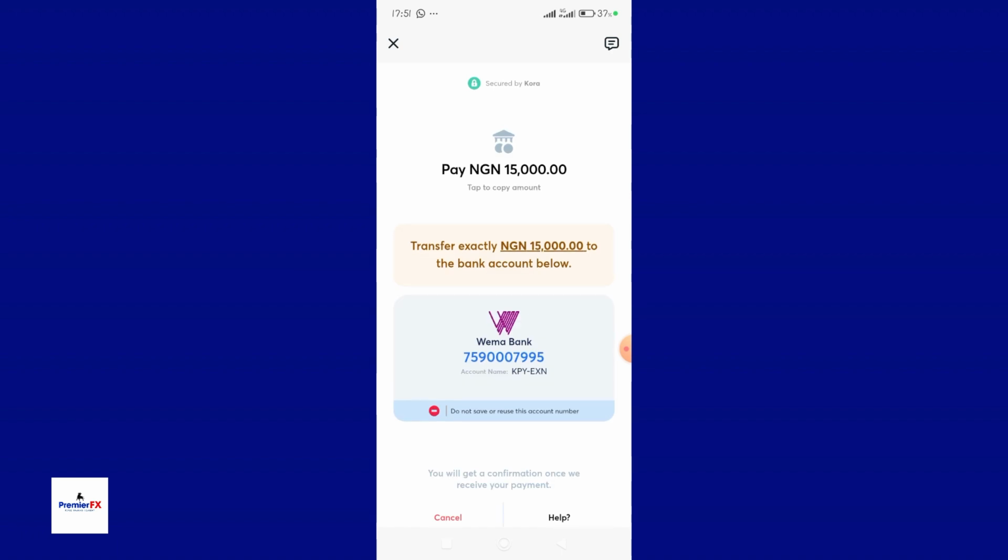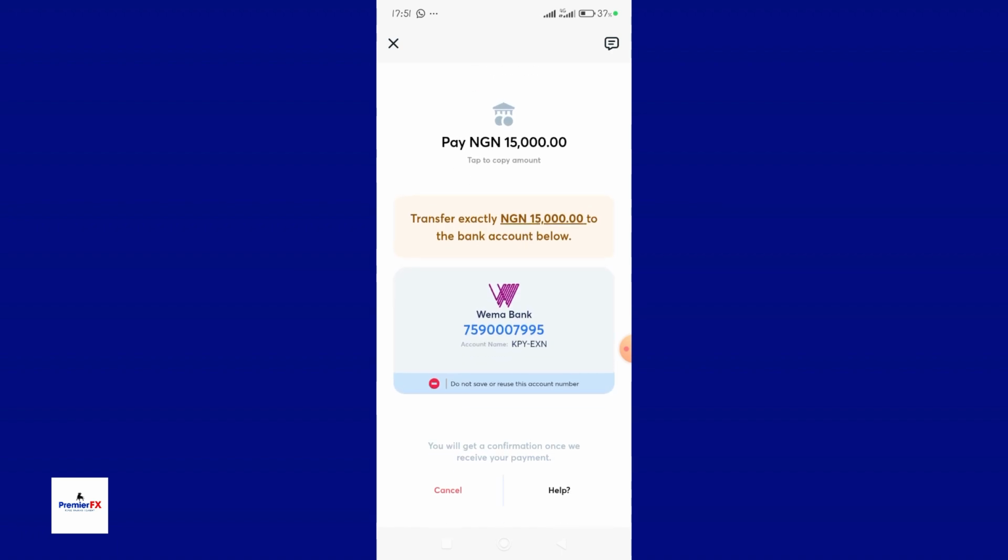So here a menu has popped up. It has brought in the account number that you make this transfer to. All you have to do now is copy this account number and go to any of your local banks and make the transfer. Once they've received it, you will be sent a confirmation that the money has been received and your account will be automatically credited. It won't take you more than 30 minutes for all this to happen.